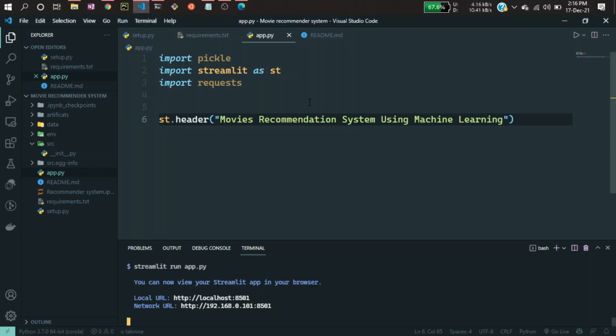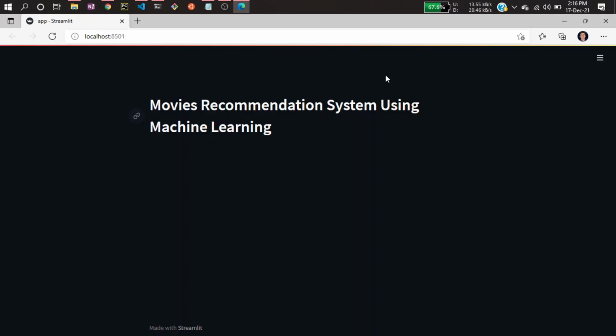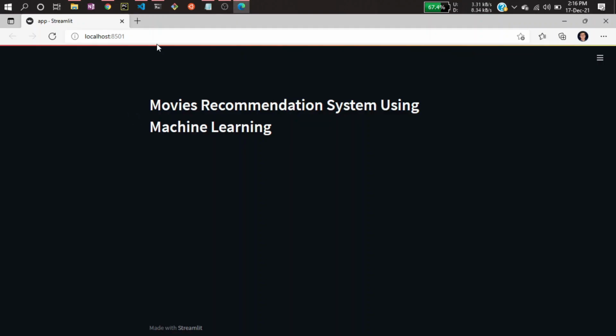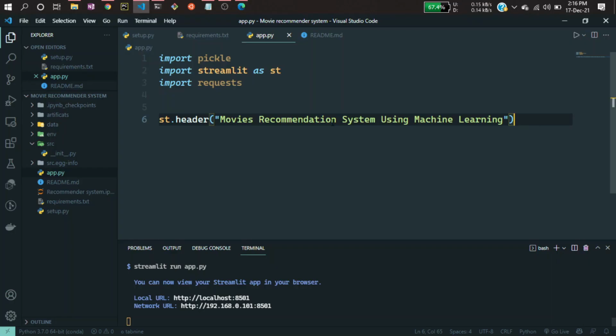So guys, you can see it is launching your Streamlit application on your localhost. You can see here, I don't have to write any kind of HTML code for that. Just using one line of code, I have launched this page. Whatever I have written here, it is showing like that. So it is very easy.